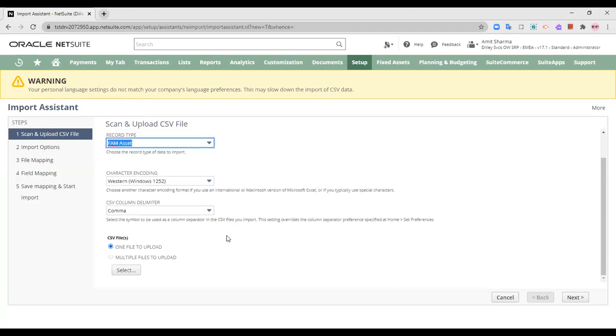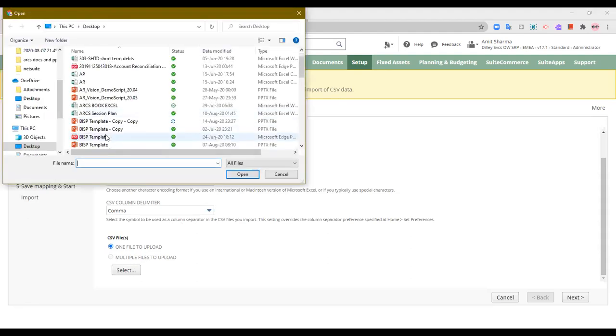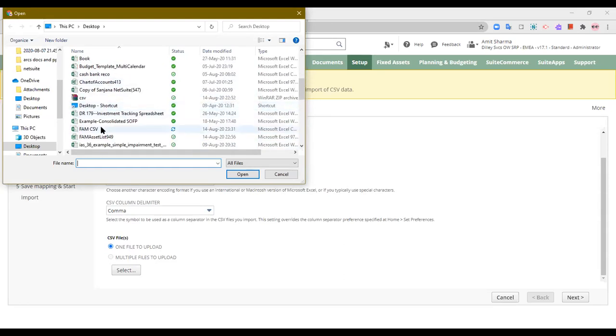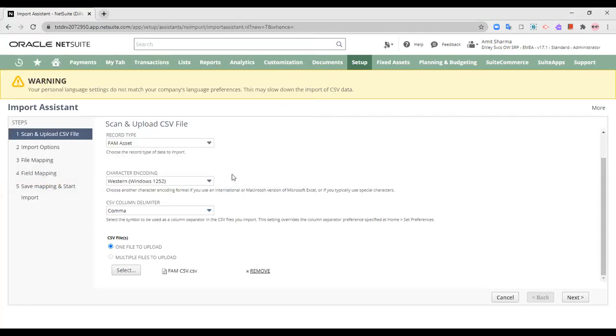Character encoding, which delimiter that you have used, you can actually select over here. I am going to select the file. This is the CSV file that I will be using for the purpose of uploading or importing the records into the NetSuite application.